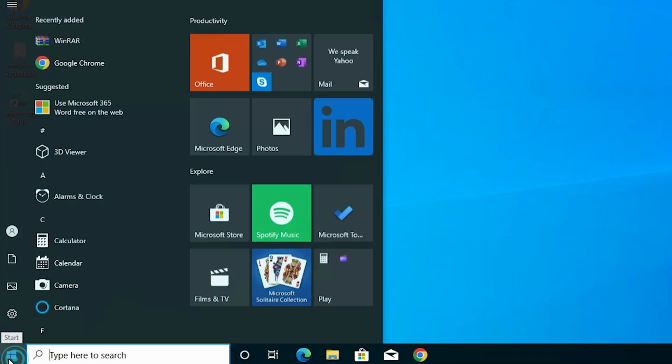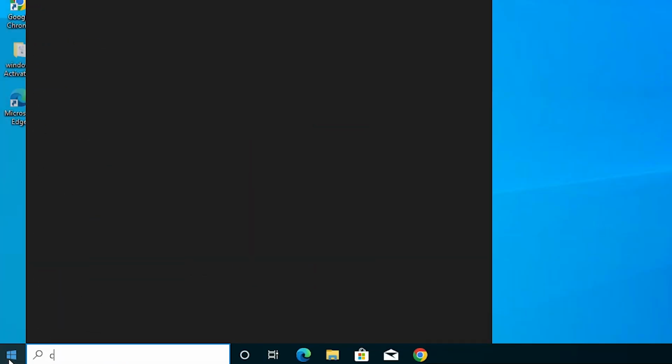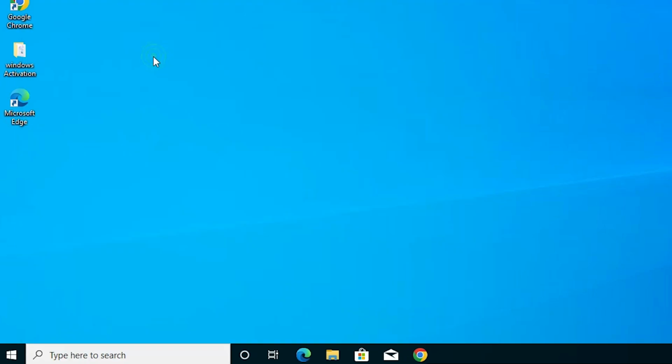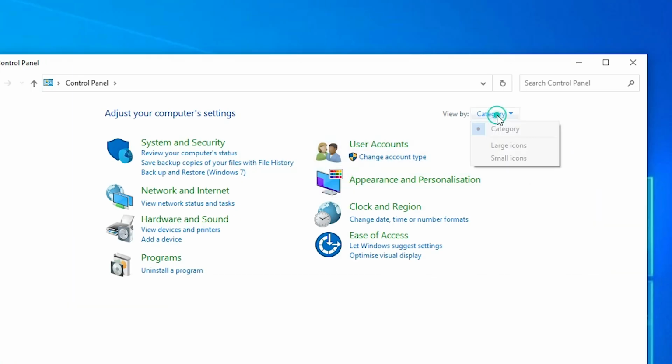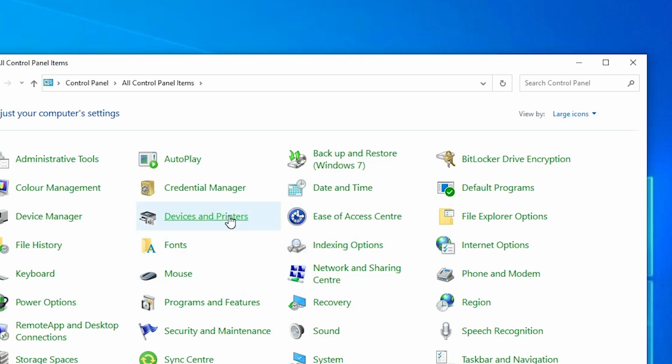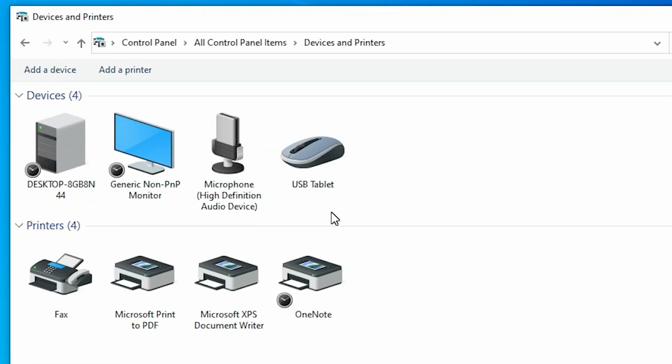After that, go to the start and go to the control panel. Click on the control panel. In control panel, go to the category to large icons. Go to the devices and printers. And this time devices and printers is perfectly open in our PC or laptop.